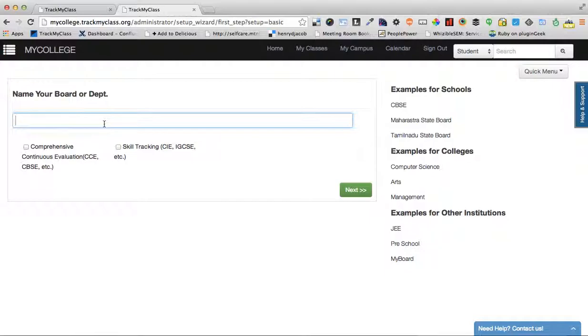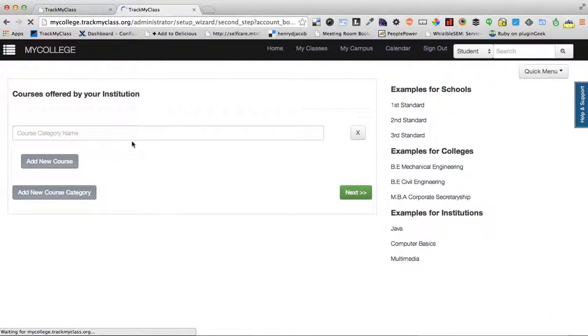So you enter the university name. For example, we start with Bangalore. So you want to have a Bangalore University. Next, you click on next. Now you can start creating courses.